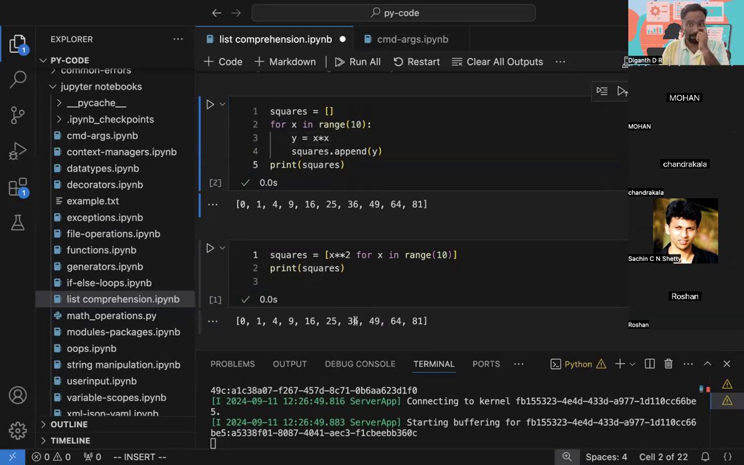So let us try to understand the syntax. The basic syntax is like this. Let me annotate and show it. What is happening and what is the advantage of doing this? Let us try to learn. So this is a for loop where we calculate the squares, and we are adding all the squares into this bucket. So this is a list.